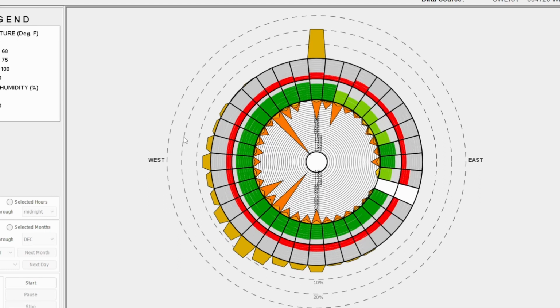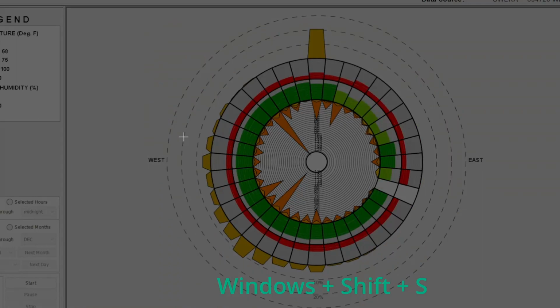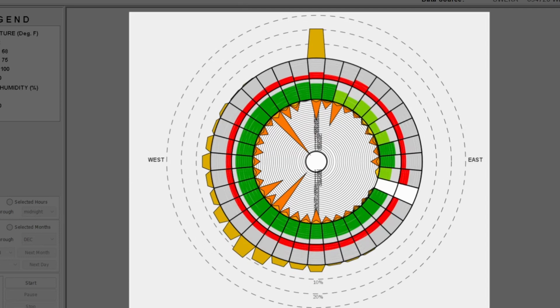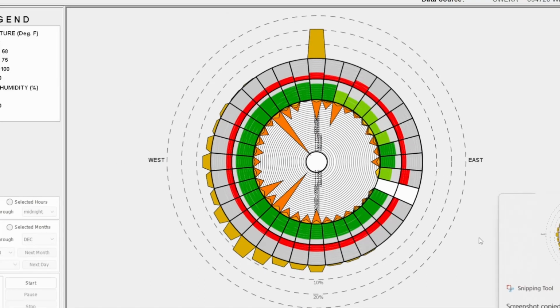So I'll just snap this using a shortcut, Windows Shift S. Alright, so just going to take it to the edges. Good. So when you use the shortcut to snap, it will copy it onto your clipboard, and you can just go ahead to your Word or PowerPoint to paste it.